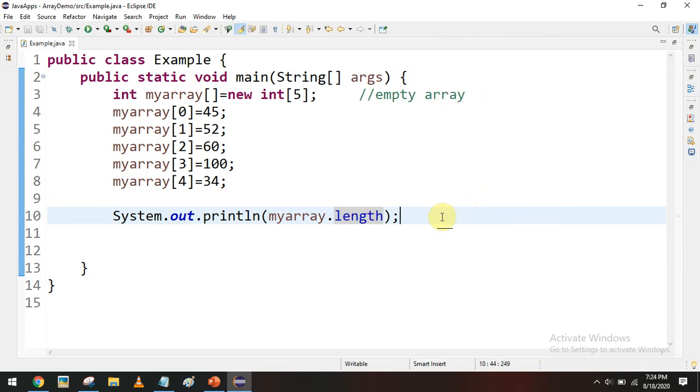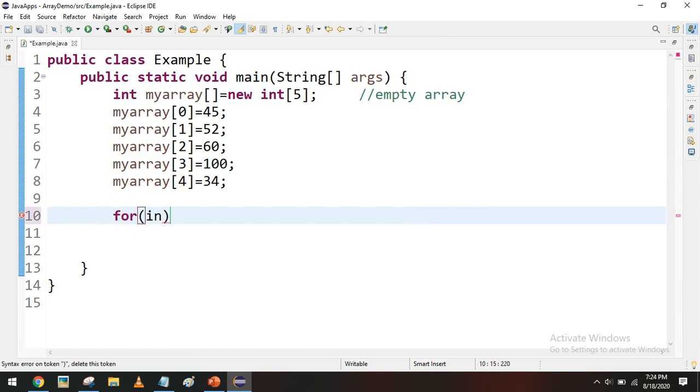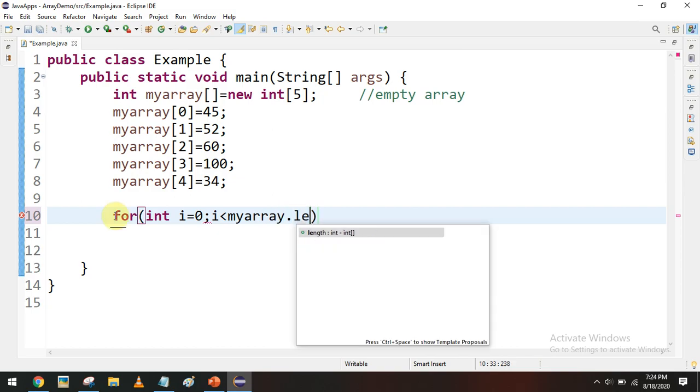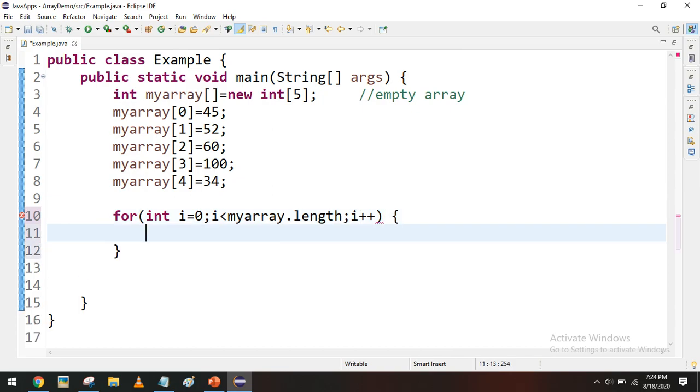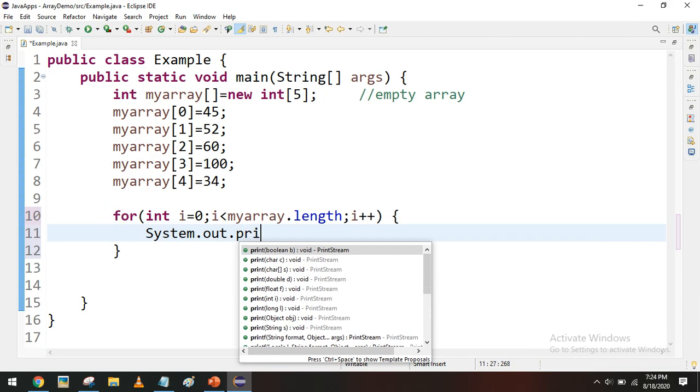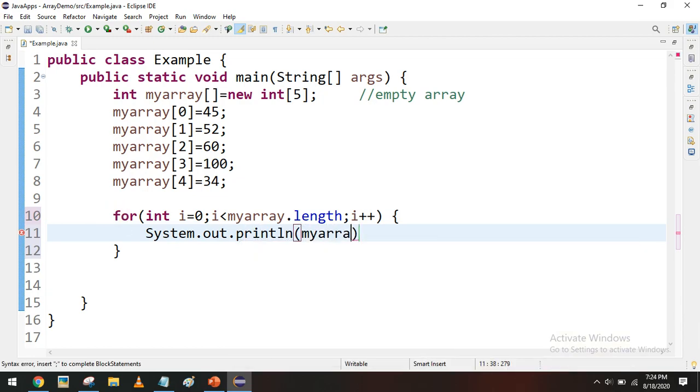Now let's see how we can display the array elements. For that we have to use a for loop: int i = 0; i < myArray.length; i++. Inside we can print the array elements using System.out.println, and we have to use myArray. To access every value, we have to pass the index.